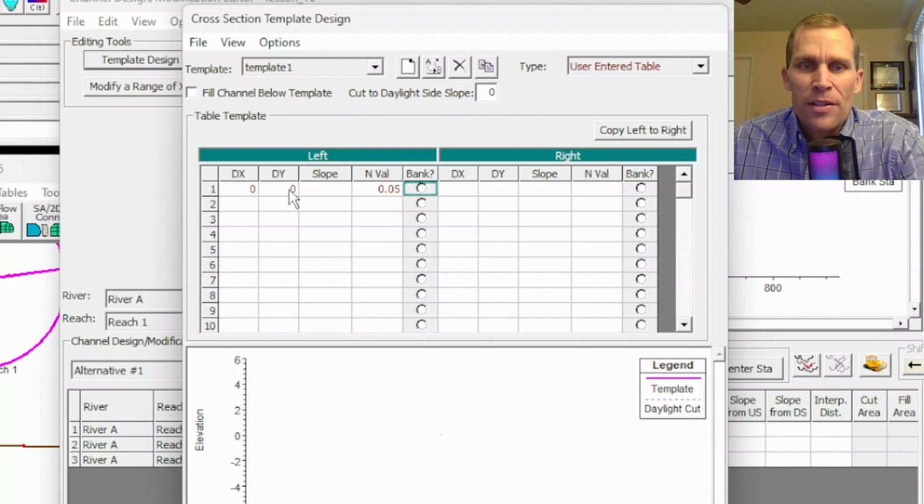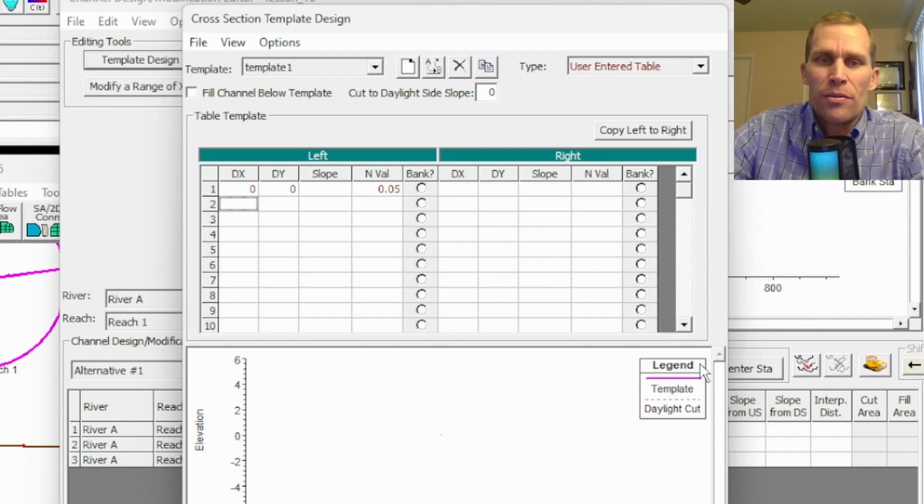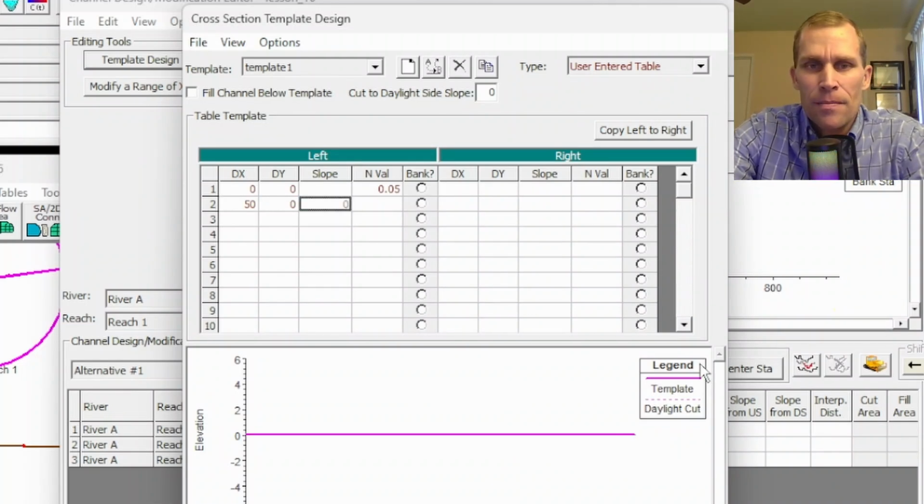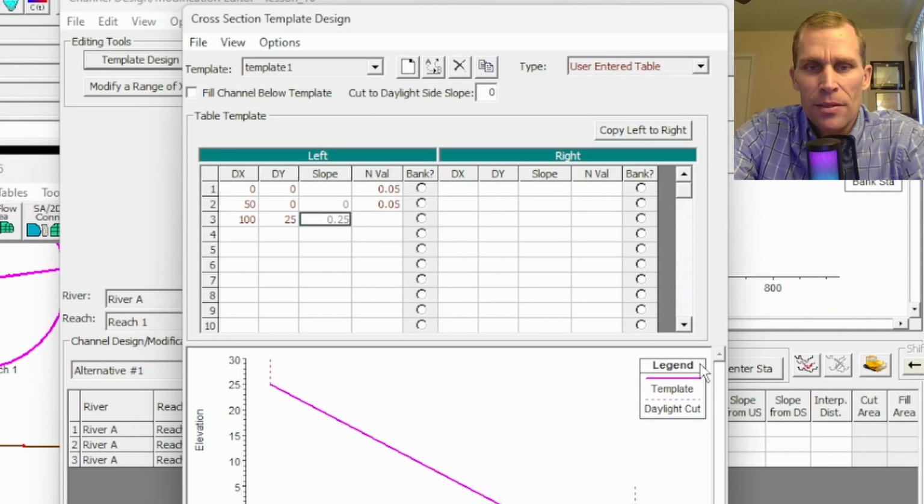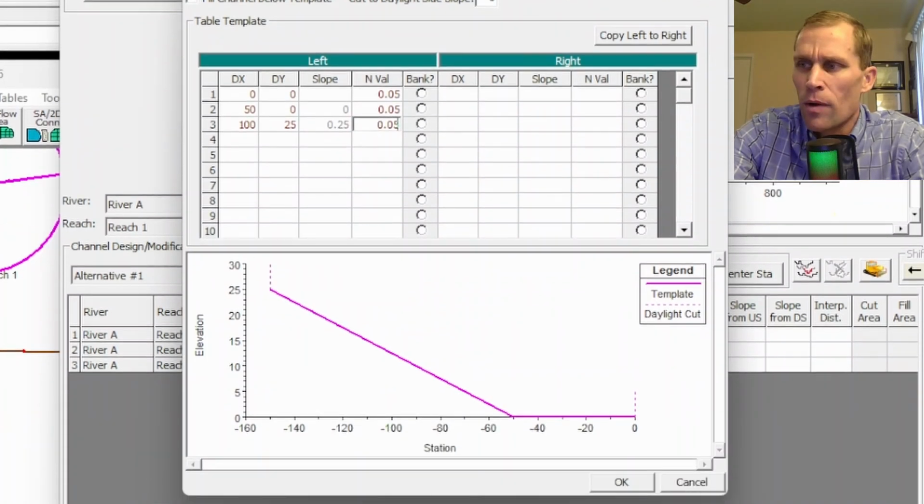I'm always going to start off at 0, 0. You can either type in the dy and the dx and the slope will be calculated, or you can type in the dx and the slope, or the dy and the slope, and it should all calculate. For n values, I'm just going to keep it at a constant 0.05. All right, this is not cumulative, this is incremental. So from this location, I'll say 50 feet across and stay at 0, and then up 25 feet, so that'd be a 2-to-1 slope. Oh, I'm sorry, I went over 100 feet, so that was a 4-to-1 slope, excuse me.